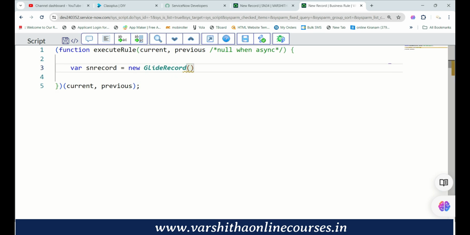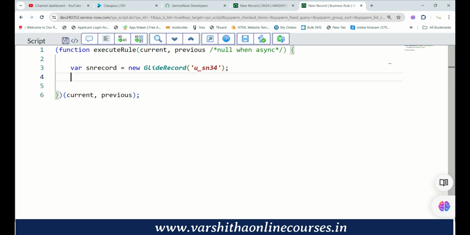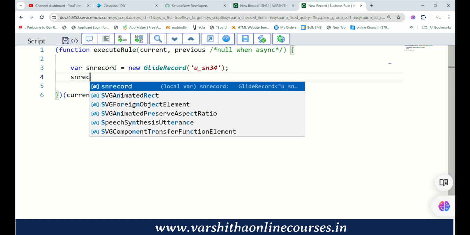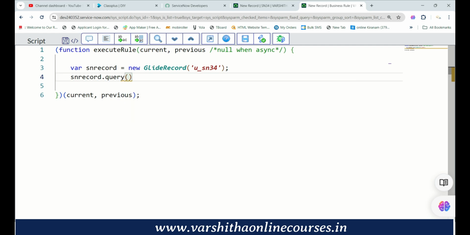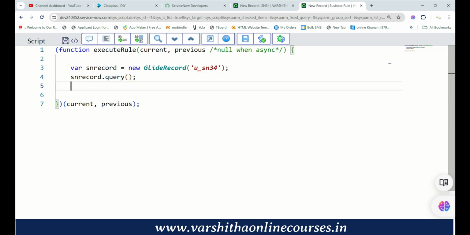So, new GlideRecord, and which table are we writing? So u_SN34. This is the table's backend name. And now we are using snRecord.query. I gave the query, and next I'm just using the condition.